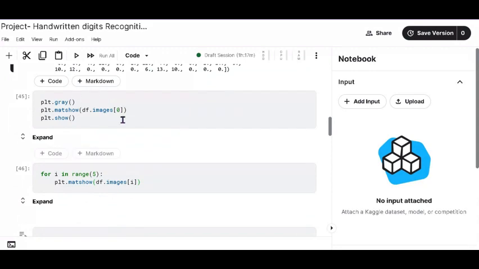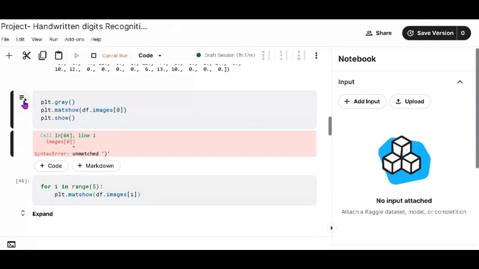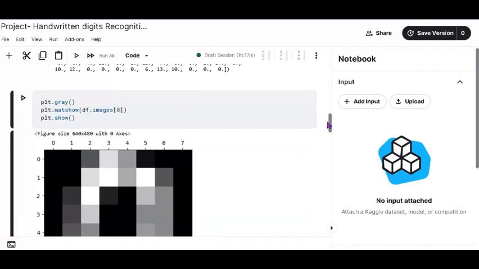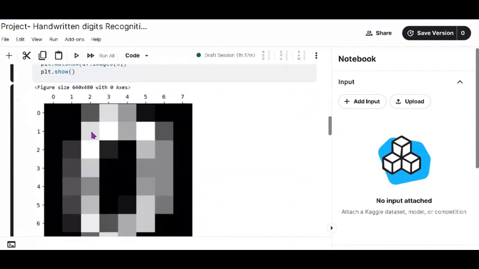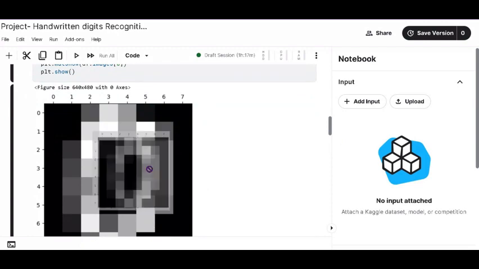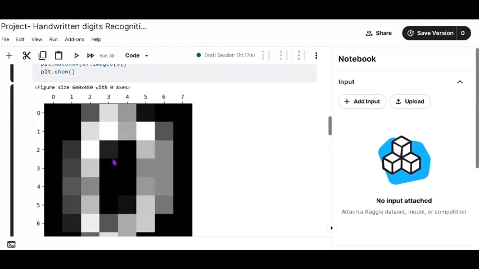Then I use the visualization. I give the color plt.cm.gray, then it shows the matrix as an image 0. You can see these grays show the image, and these black areas are the zeros, and the gray shows the digit.